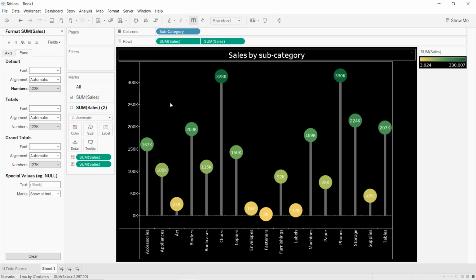And like that, we get our Lollipop chart for the different sales by subcategory.